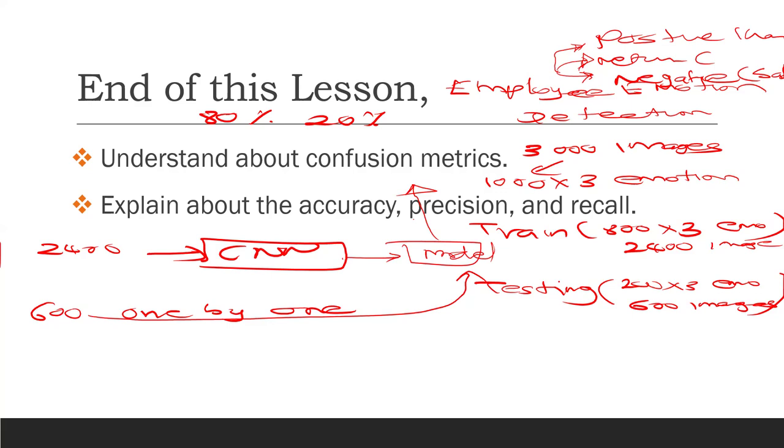Then your model tells something. Your model predicts the emotion. Let's say you feed your first image, which is actually a positive emotion. Maybe your model predicts it as a neutral emotion. Likewise, your model predicts all 600 images with some emotion. Those emotions we can call predicted emotions. Already you know that each image has a specific label, and now you are predicting some labels. Then you compare the actual label and the predicted label. That comparison is called evaluation metrics.